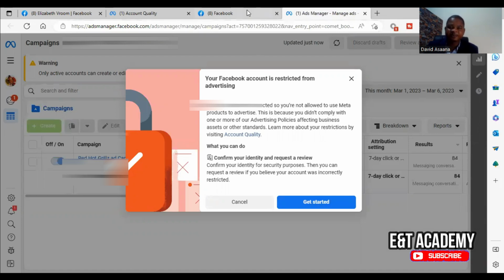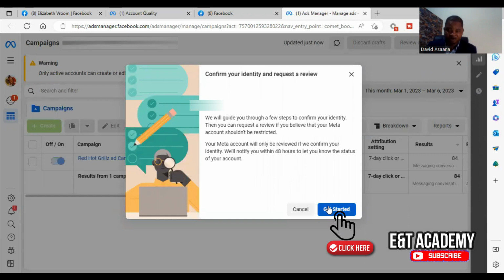However, if it's a business manager or if it is a page, sometimes you may not see any restriction information here, but you may have to go to account quality directly before you can see any advertising restriction. So in that case, you click on the three lines here and click on account quality. When you go to account quality, you see any advertising restriction you have. And because this one is a user account, I will just click on get started so that it will take me directly to account quality.